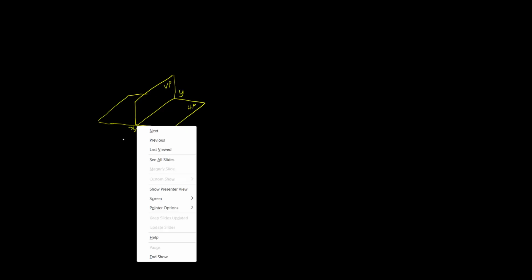Vertical plane, horizontal plane. I'm extending the horizontal plane to this side of the reference line also. This is the reference line, the line of intersection of the two planes. Similarly, I am extending the vertical plane to the other side of the reference line. So this becomes your first quadrant, this becomes your second quadrant, this becomes your third quadrant, this becomes your fourth quadrant. Fine.